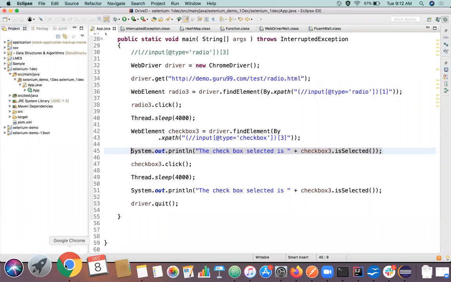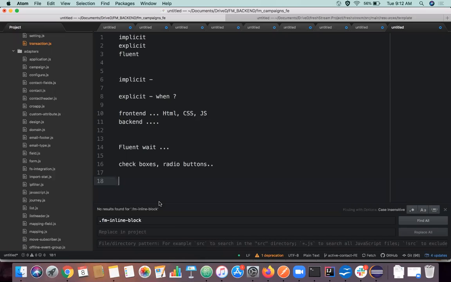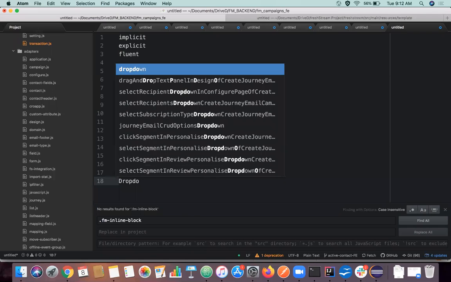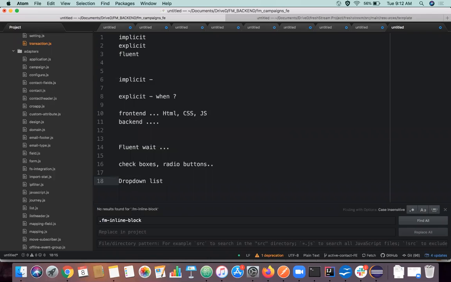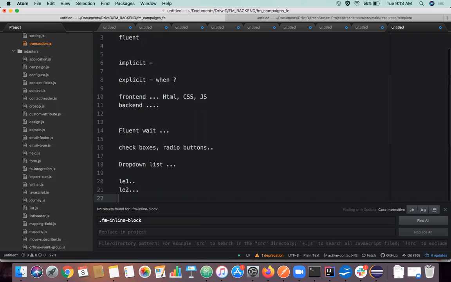So we'll quickly move to the drop down list also. We all know what a drop down list is, right? It has certain list elements: list element 1, list element 2, list element 3, and so on. So it may have many list elements as well.